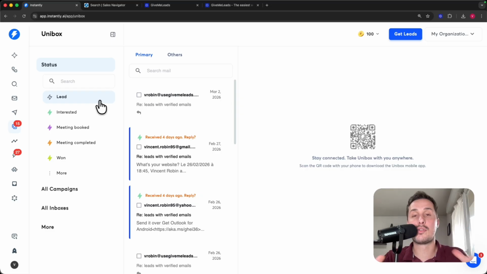So once you've launched your campaign, you will get some replies after a few hours. And if you want to easily manage all your replies from all your email accounts, I recommend you to go here in Unibox. So this Unibox feature from Instantly. And with this feature, you will be able to see your replies, and you can reply to your lead directly in Instantly.